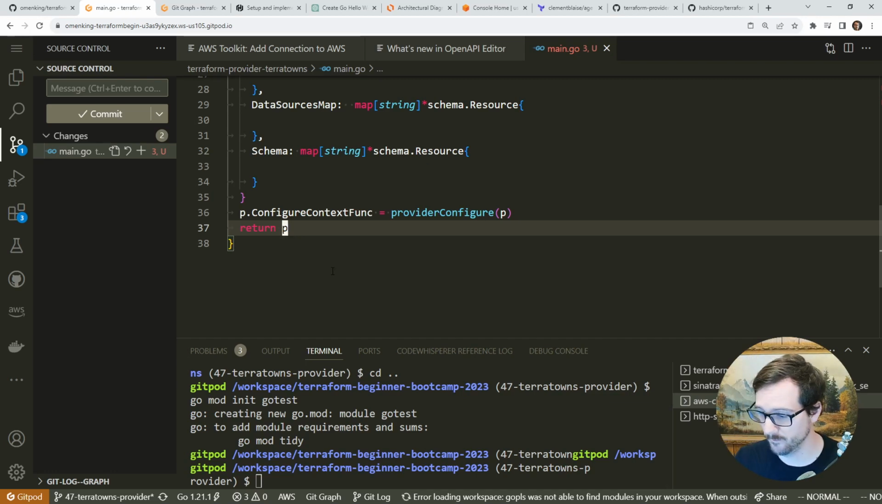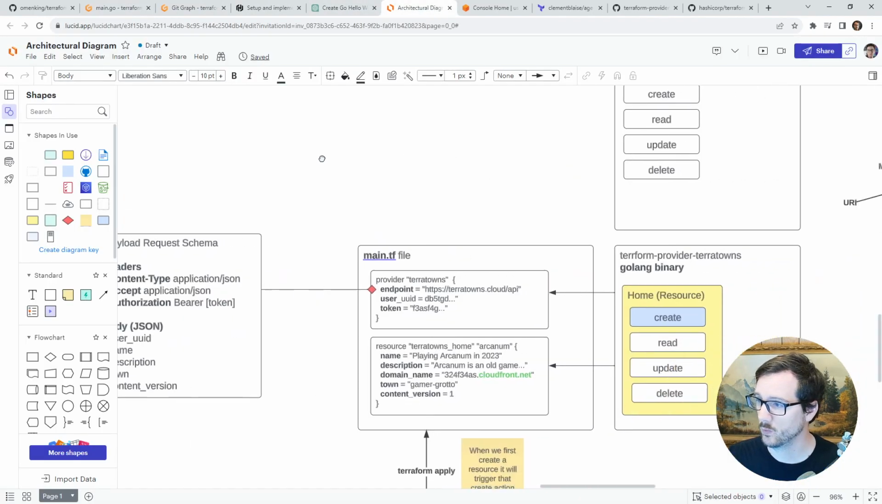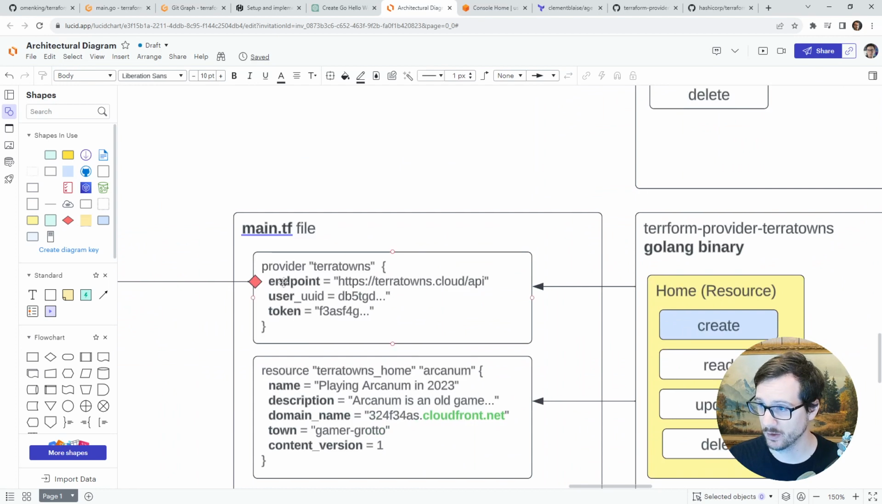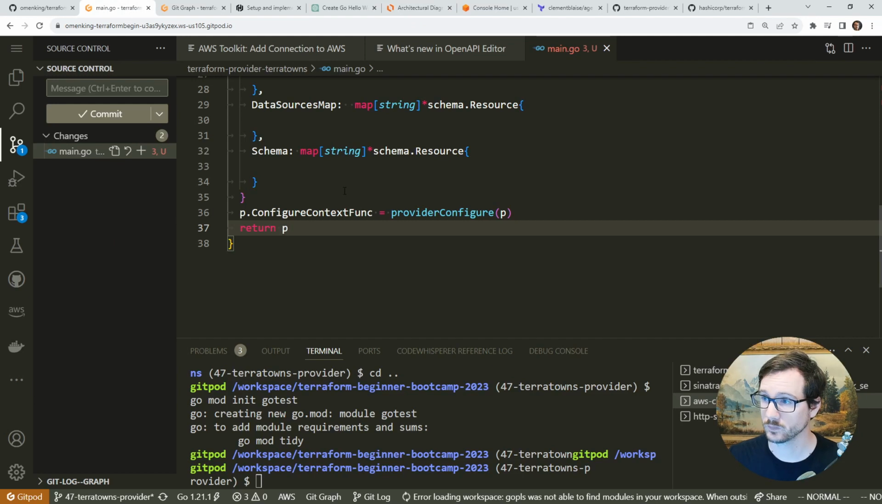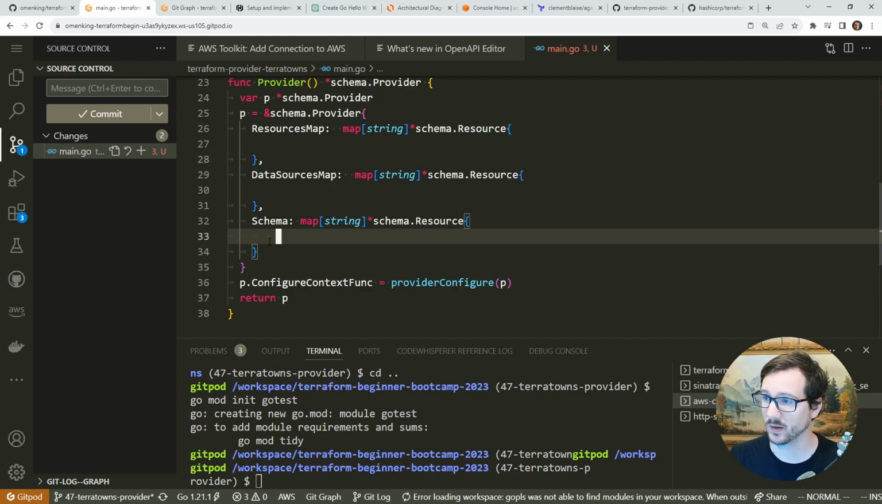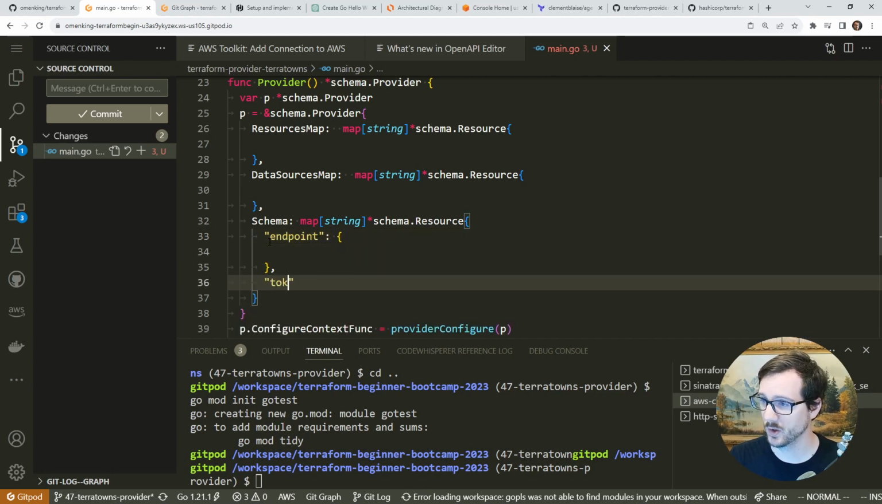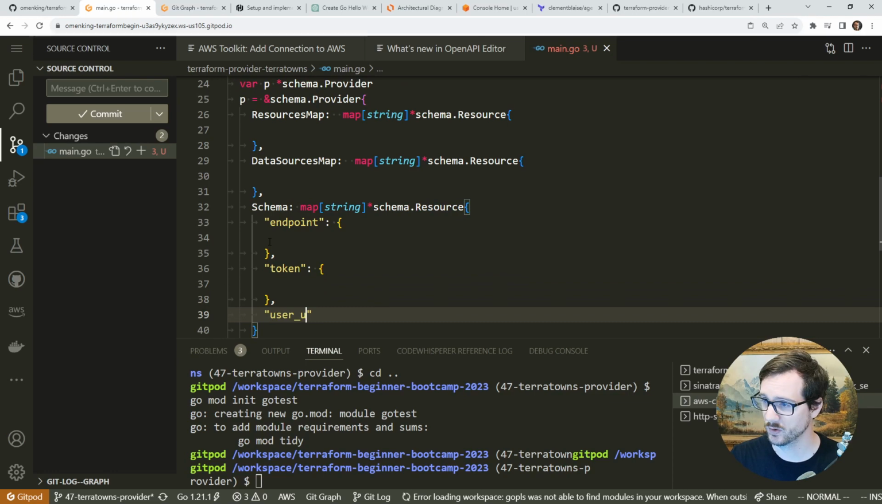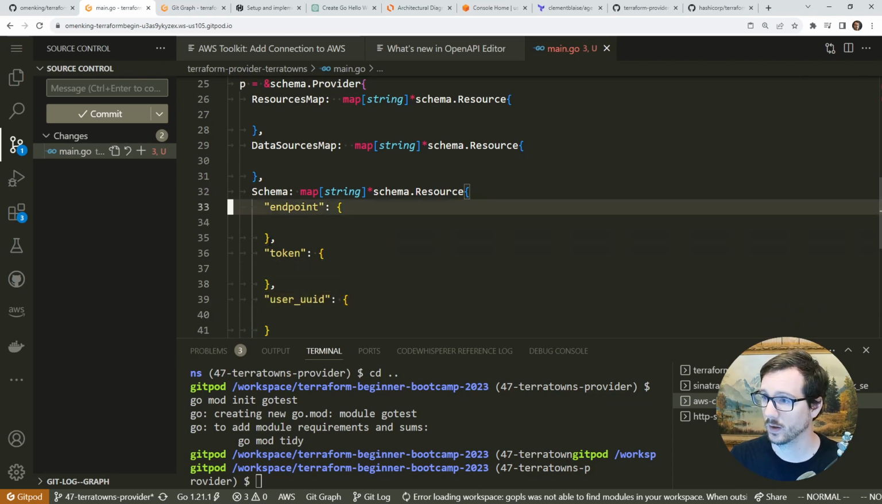The schema is going to be the fields that we expect to input. So remember in our diagram over here, we said that the provider takes an endpoint, a user UID, and a token. And then the resource takes name, description, domain, town, and content version. These are the schemas, right? So in the schema, I'm going to assume that we have to provide an endpoint, user ID, and token in here. So that's what we're going to do. So we'll go over here and we'll say endpoint. And we'll say token. And we will say user UID. Okay. And then we'll have to define them.